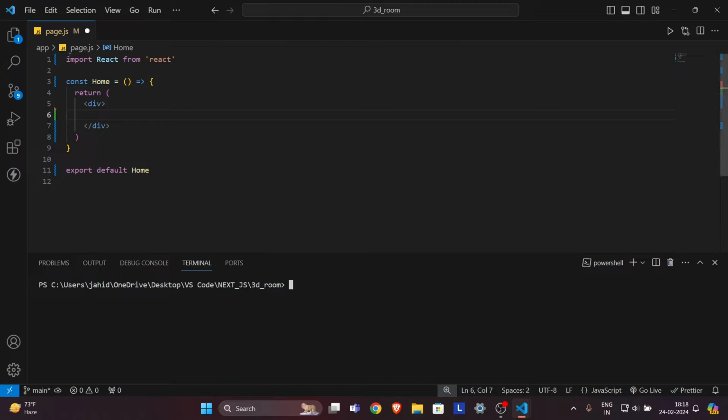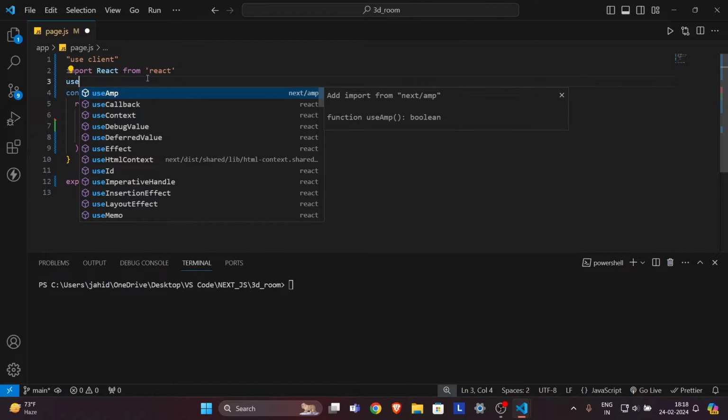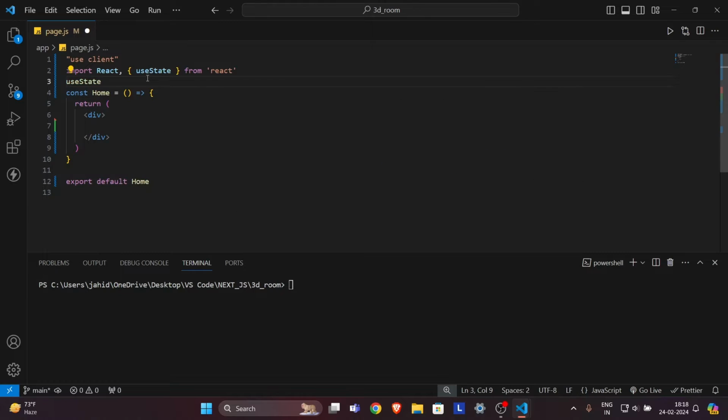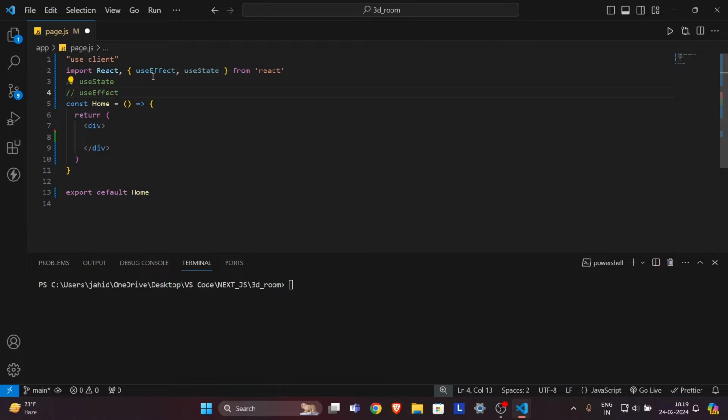Now first of all, only if you are in Next.js, do this. Otherwise, don't. Use client. Don't forget to write use client over here, because we will be using useState and useEffect as well. And also add useState and then useEffect to your file.